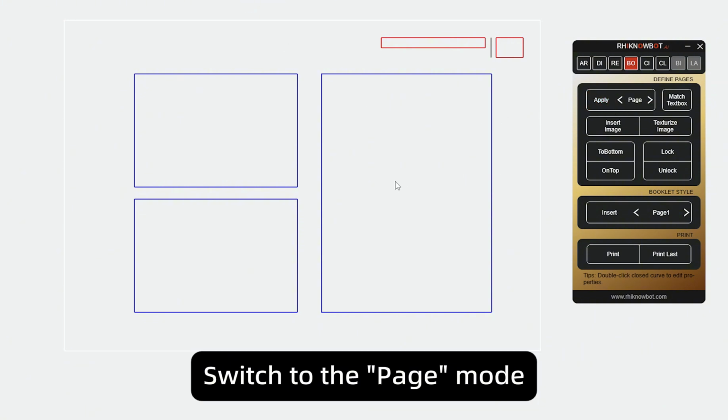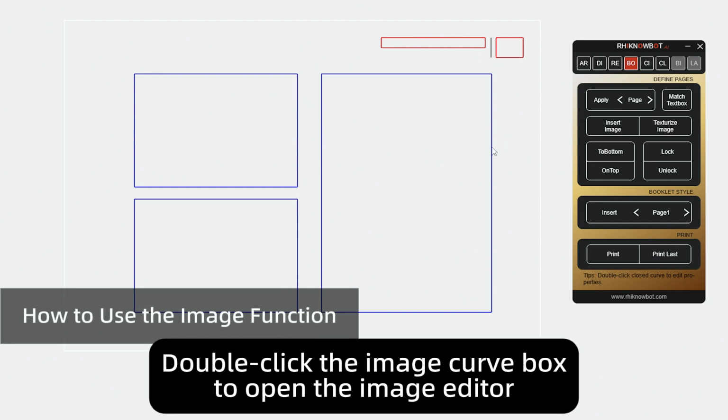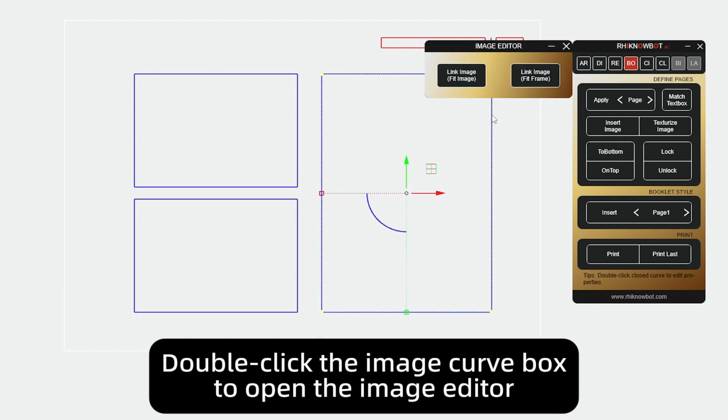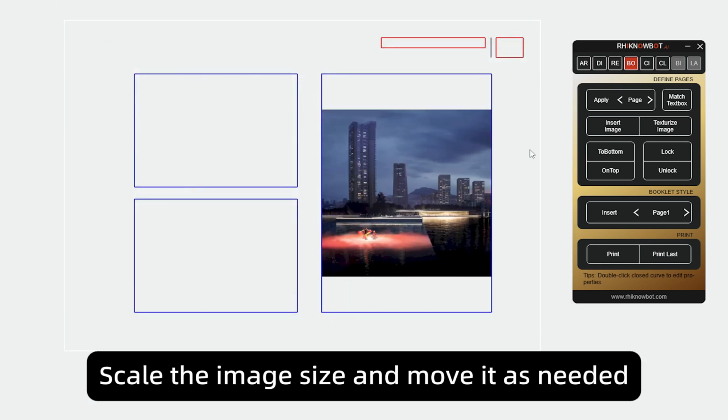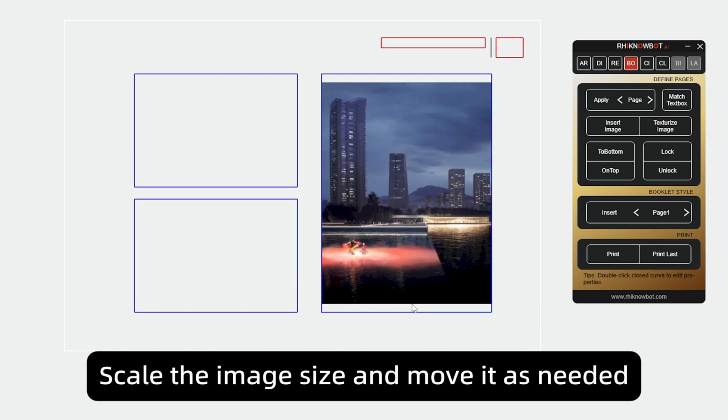Switch to the page mode. Double-click the image curve box to open the image editor. Click the Fit Image button to select and import an image. Scale the image size and move it as needed.